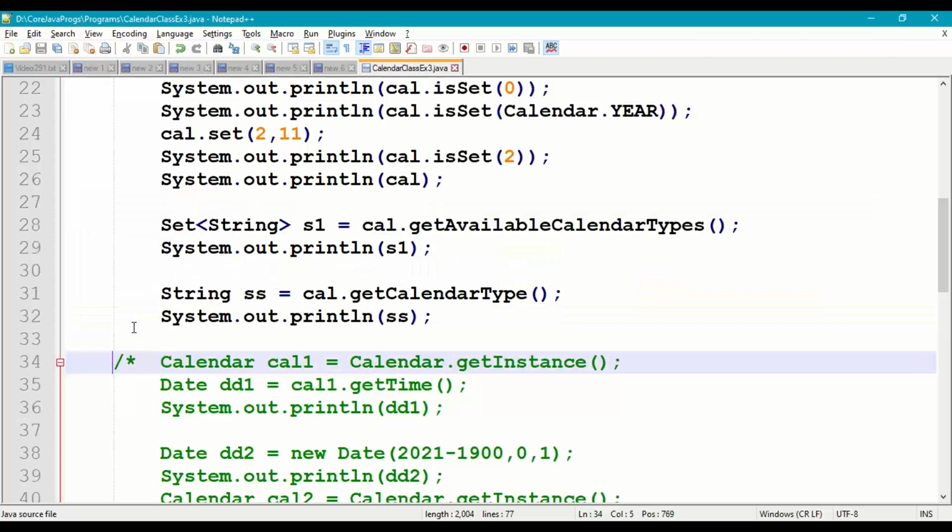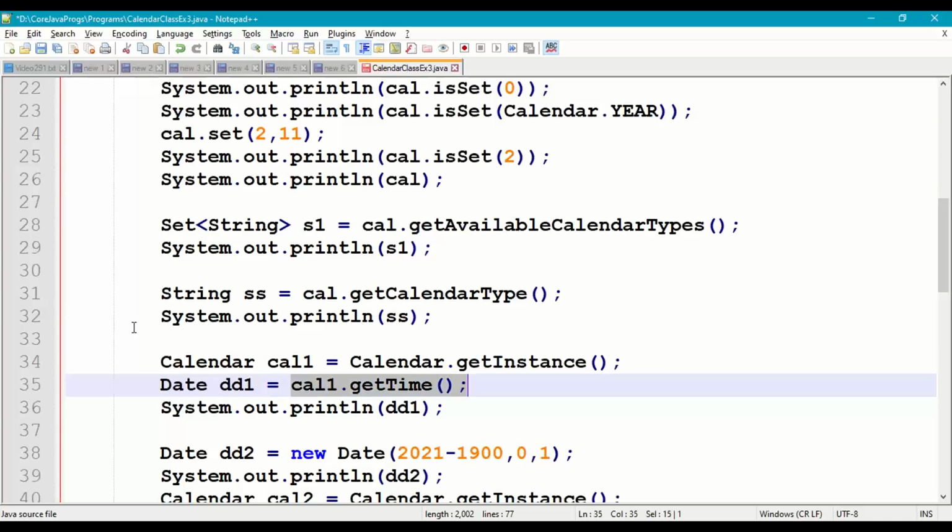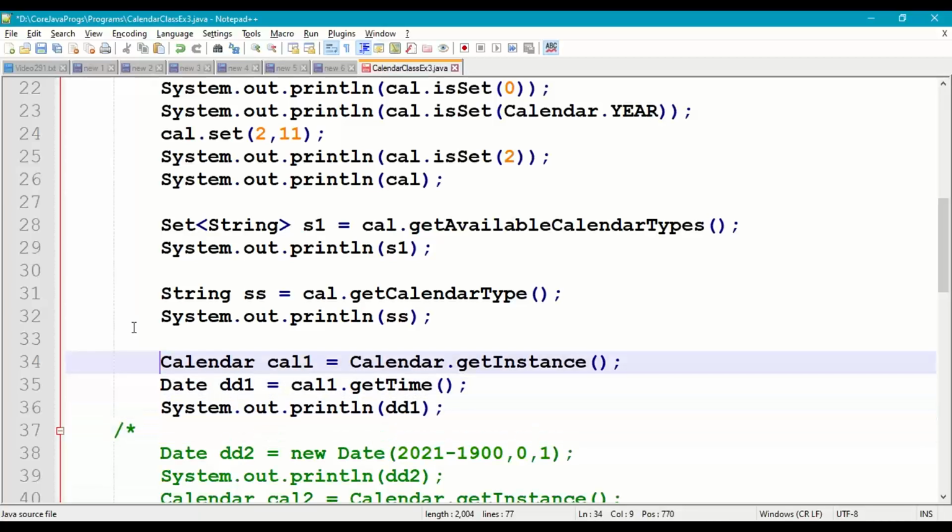Right, so next we will again create a new calendar object. Calendar.getInstance, store that in cal1. It will take the default system date and time. So cal1.getTime means it will return the time elapsed in milliseconds from January 1st, 1970, midnight, 0 hours, 0 minutes, 0 seconds, and 0 milliseconds. Store that in dd1. When you print dd1, you will get the current system date and time available in the calendar object. So save this and then compile.